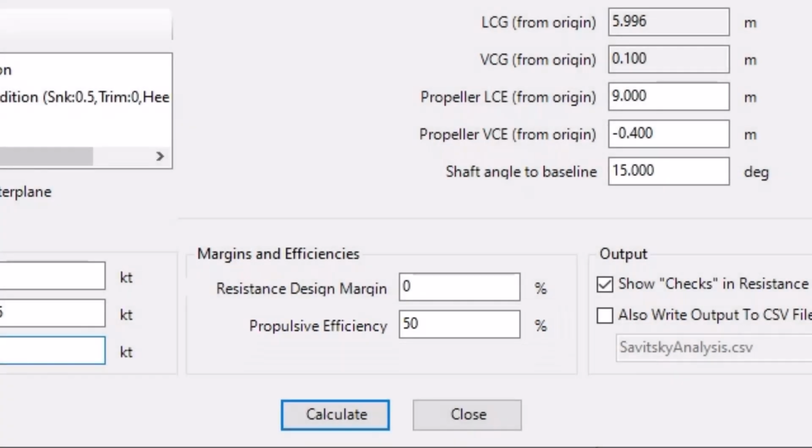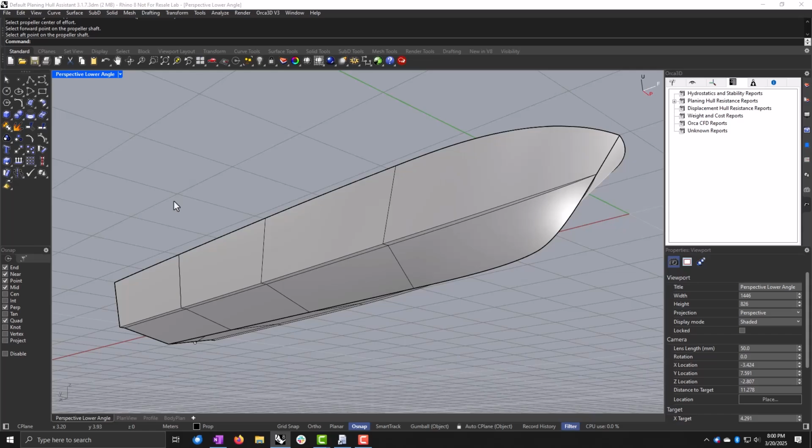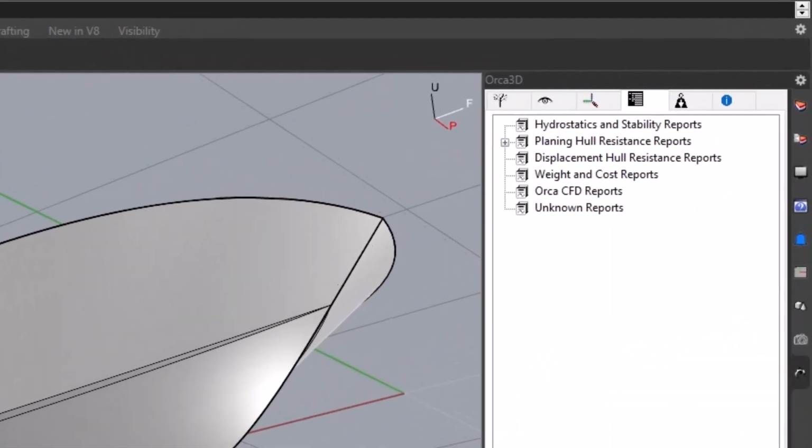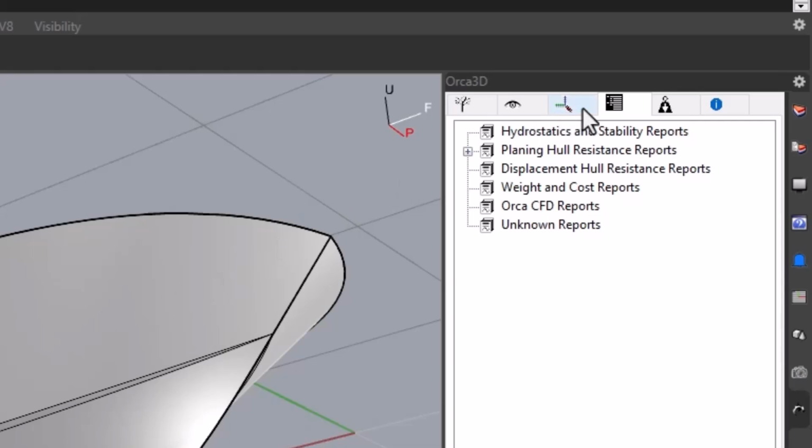Now, we are ready to run our Savitzky analysis. Click Calculate. The analysis report will be brought up automatically, but you can access Orca 3D reports at any time by going to the Orca 3D panel, then to the Orca 3D Reports tab, and then clicking on the appropriate report.